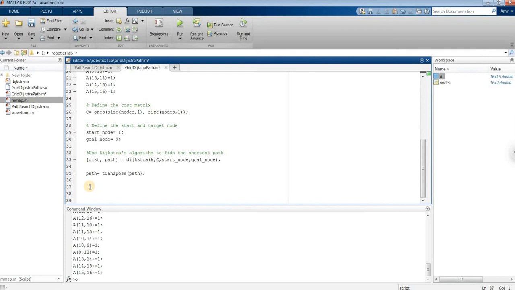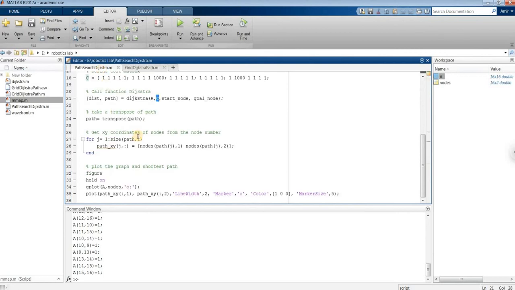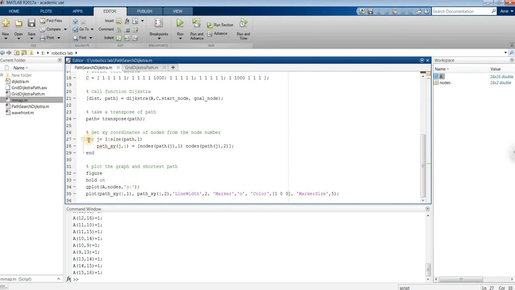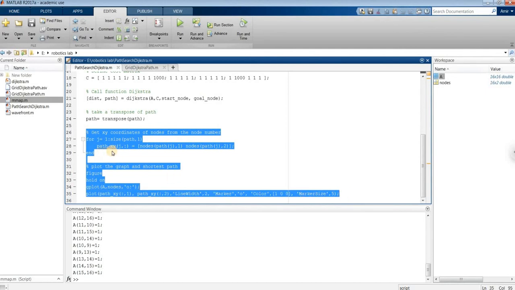Okay, after taking the transpose, we have a path, but they are the node numbers, they are not the actual nodes. So to get the actual nodes from the path, we can use a for loop like we did here in the previous lab. Here we use a for loop to get the actual coordinates of the nodes. To save time, we can copy paste from here. This is from the previous lab.